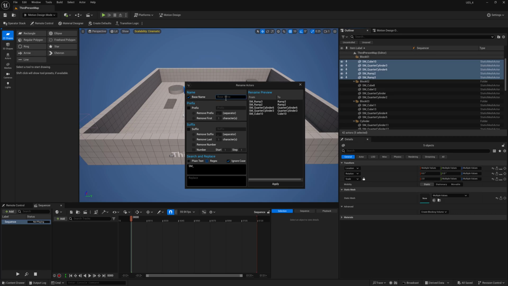So we can add a base name. I don't know, Apple. Or not, let's see. All right. We can add a new prefix. Add a suffix. Remove number.